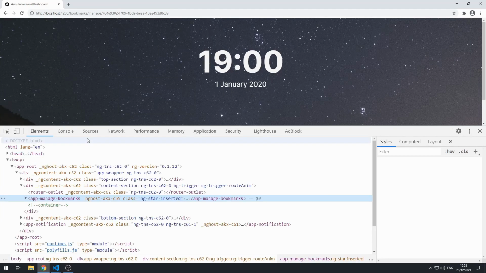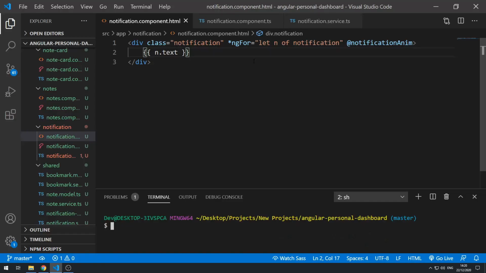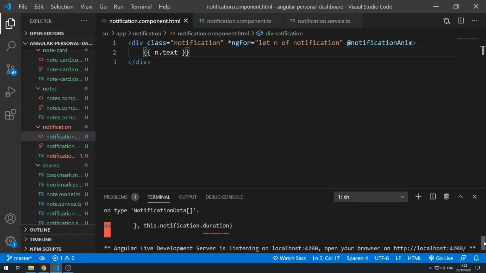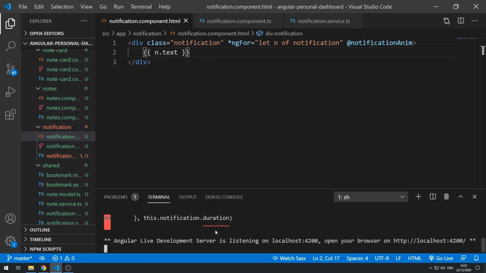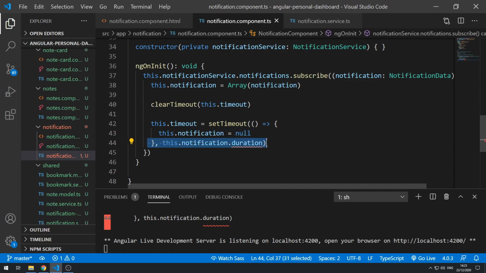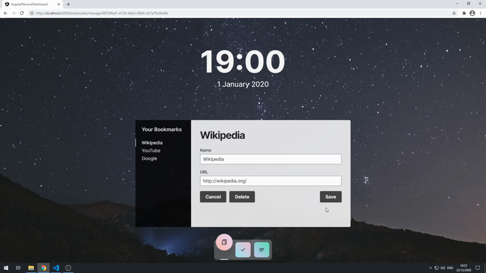Let's check the console. Alright, so if we look in the terminal here, we see that the Angular CLI is showing us this error, right? So if we go to the component class and go down here, we see this error down here. All right, so instead of this.notification.duration, we have to do notification.duration. So this one up here, right? So let's do like that. Okay, save that and go back to the application. Okay, and let's click save. And now we see the notification. That's good.